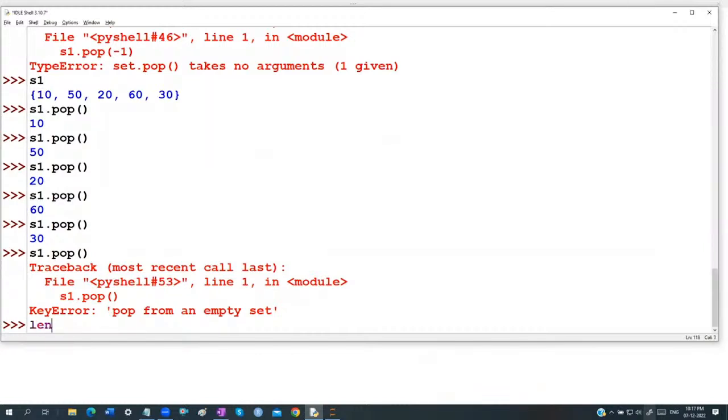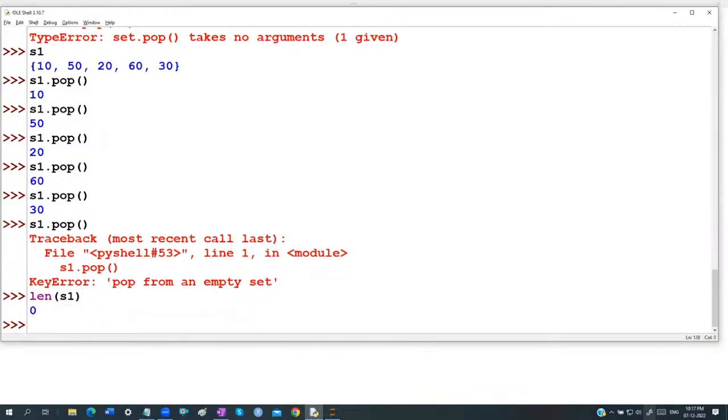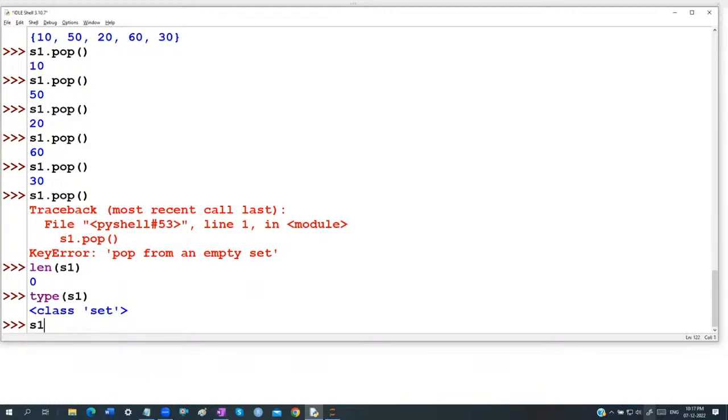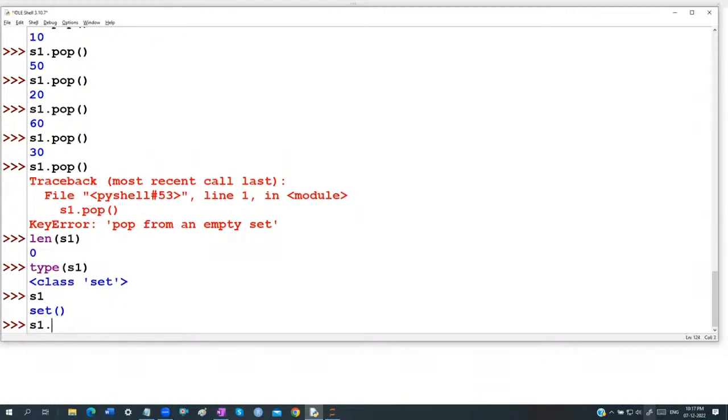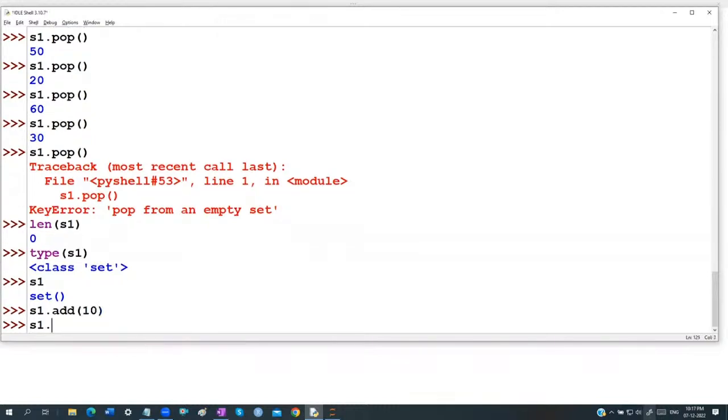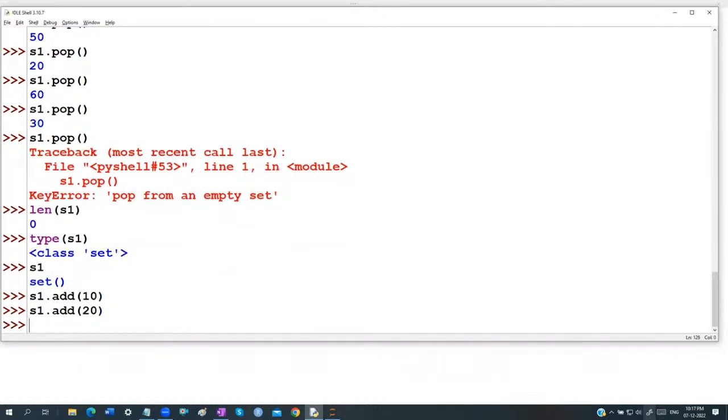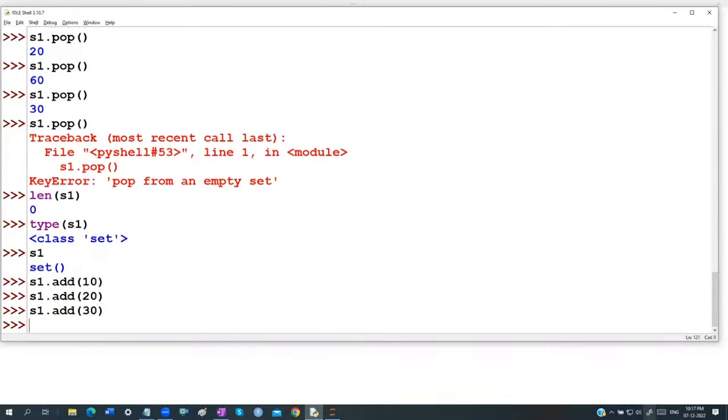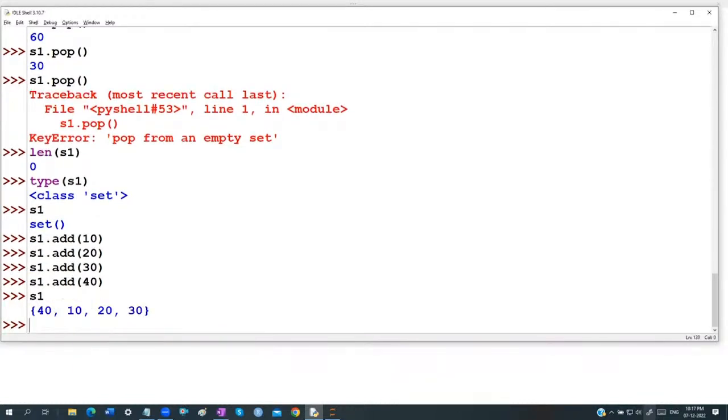S1. So what is the length of s1 actually? Right now it is 0 actually. What is the type of s1? There is no change, it is still a set only. This is your s1 actually, guys. Again, if you want s1.add, at a time you cannot add multiple elements, guys. s1.add(20). For a list we can add them, but for a set we can't add it actually. s1.add(30), s1.add(40) actually, guys. So this is the data we can see.